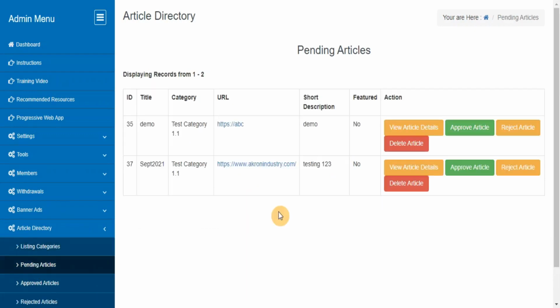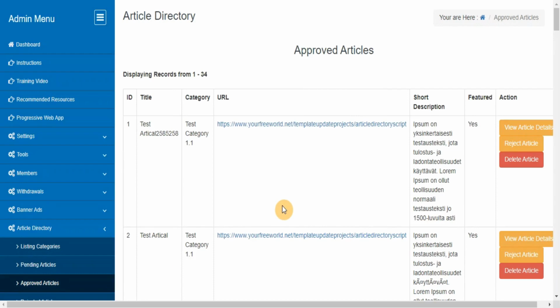Pending articles. This section lets you track details of all the pending articles, and you can approve them after checking the contents. Approved articles. This section lets you track details of all the articles added by your members which are approved to be used at your site.